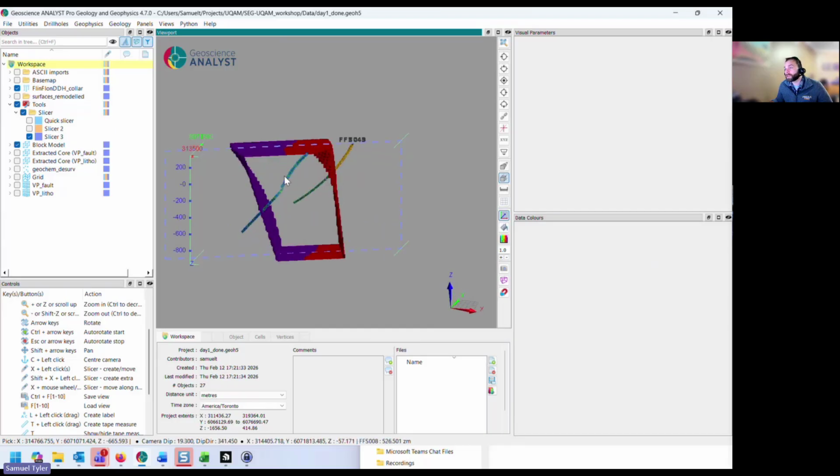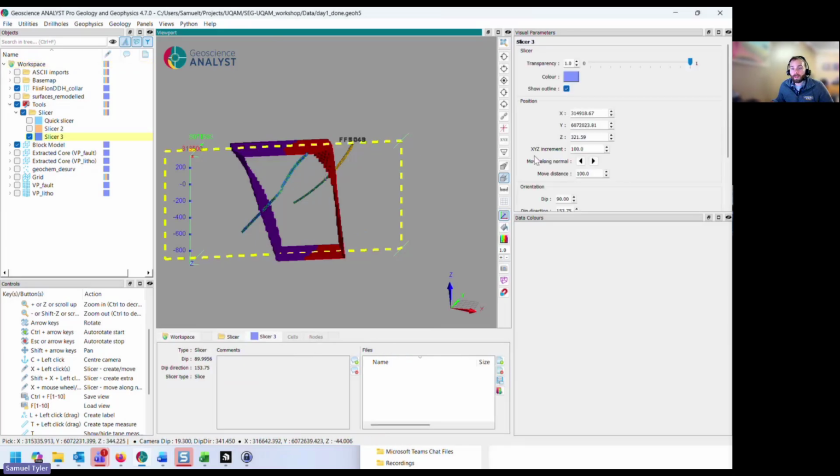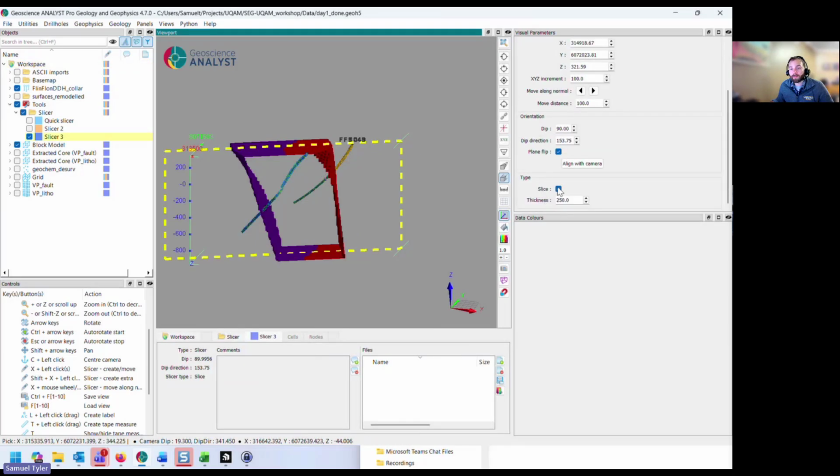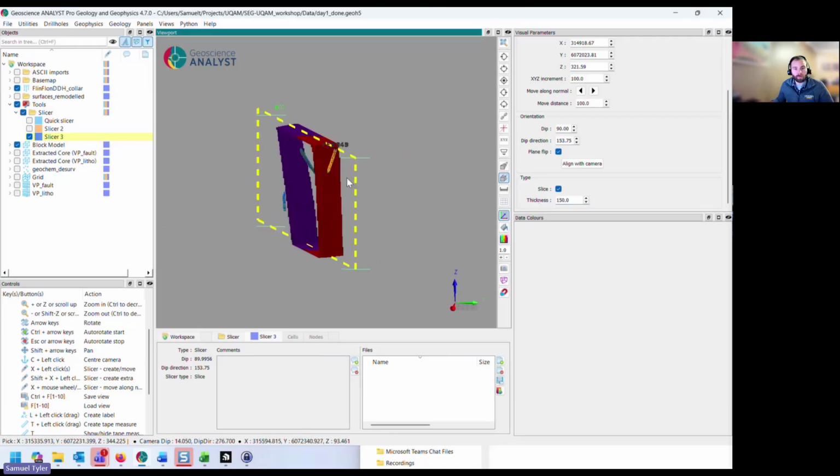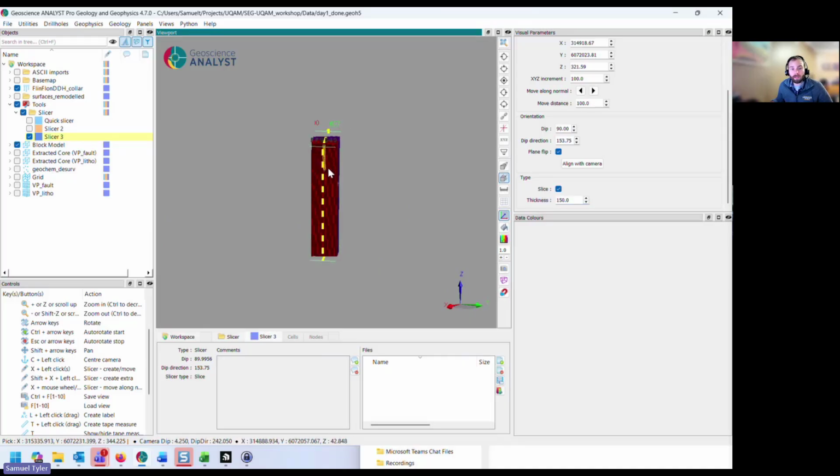The other thing you might see is that you've removed the front or removed the back. To change the slice type so that we're looking at a thickness slice, make sure you've got that slicer picked in your objects tree, look down to the bottom section there and tick on slice and set it to a thickness. That seems appropriate for what you're trying to view. So this is good enough for me. I can see this drill hole.